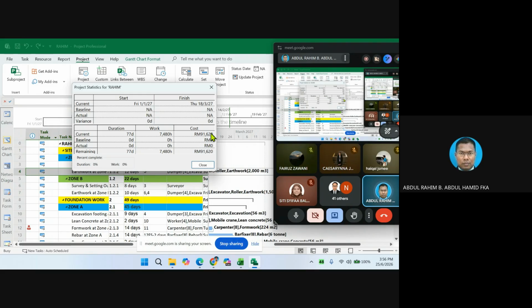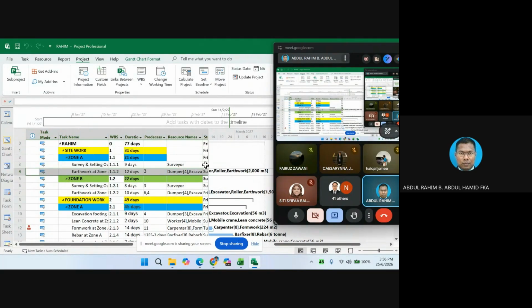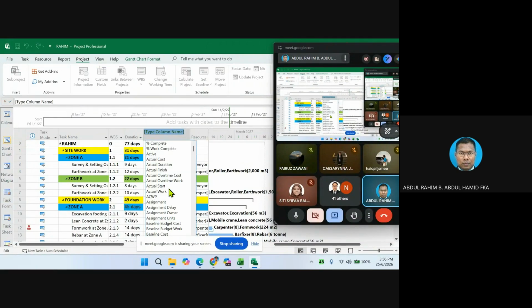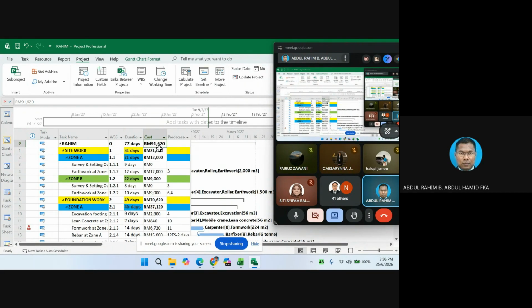And then cost so far 91,620, but we have not done yet with the cost. This is just a checking. If you already copy pasted the resources, you should get the same amount as mine. But we have not done yet. Now I want to open up another column to show you the cost. See, cost. You see? Now the cost is there already.